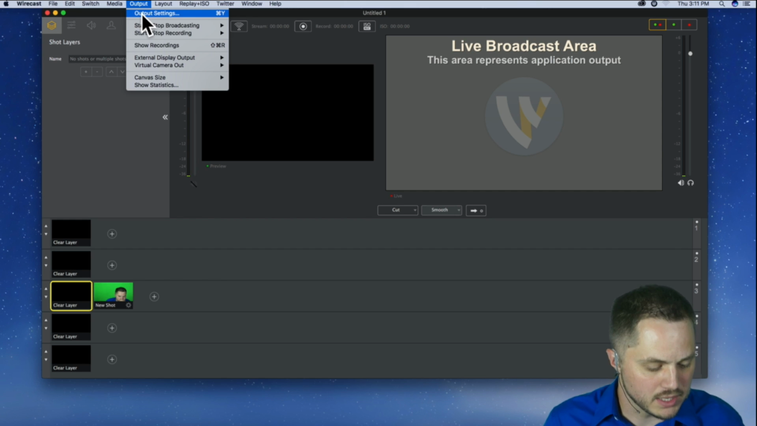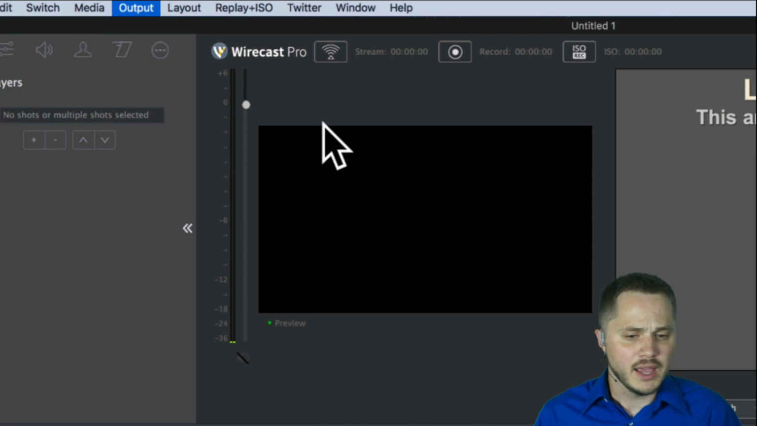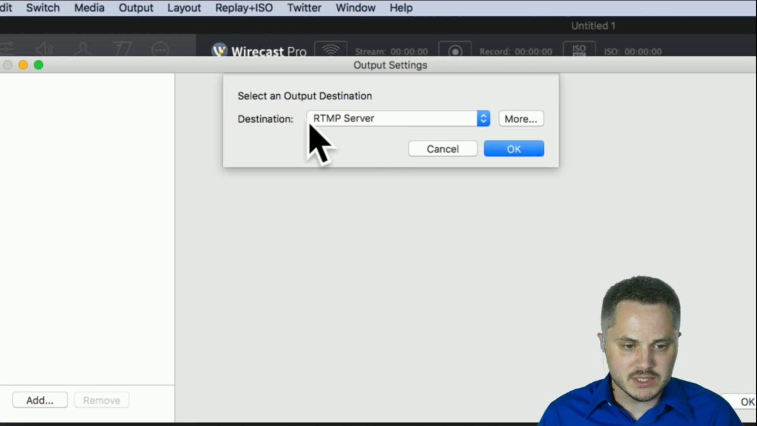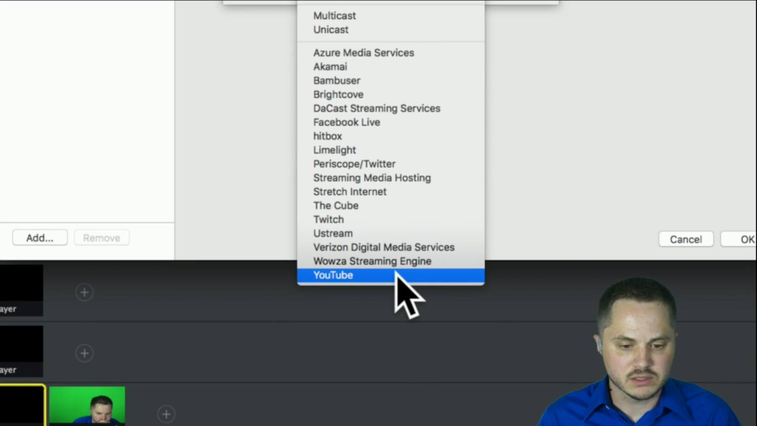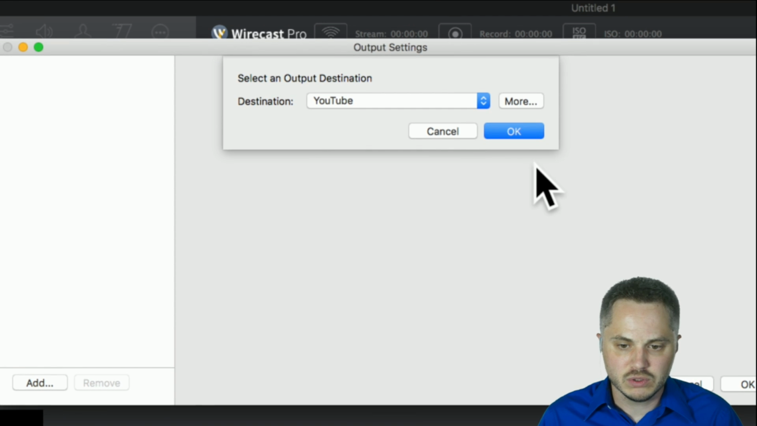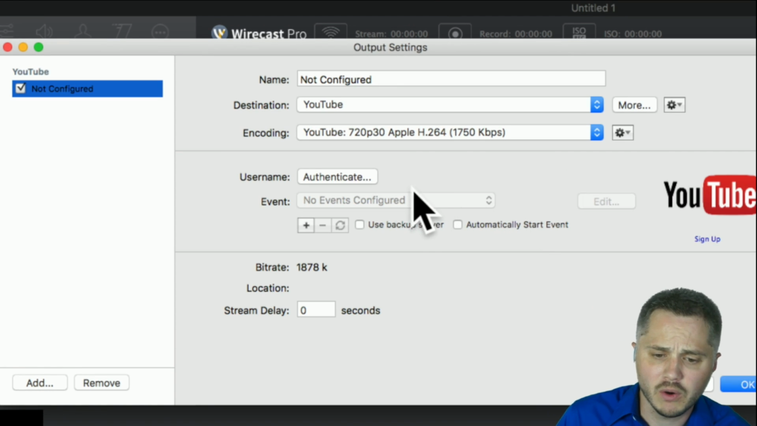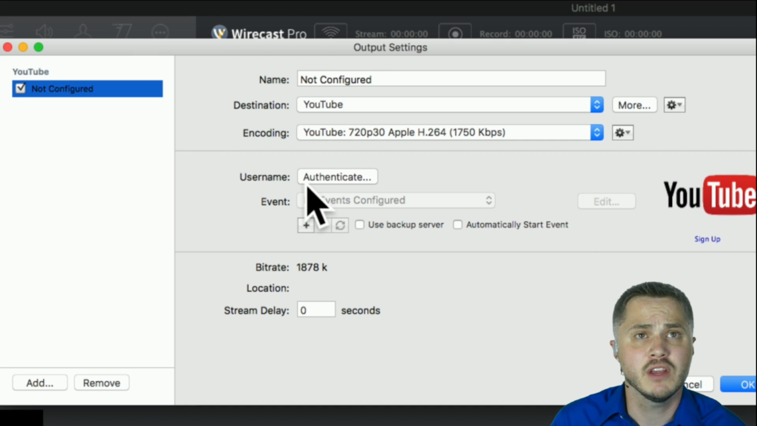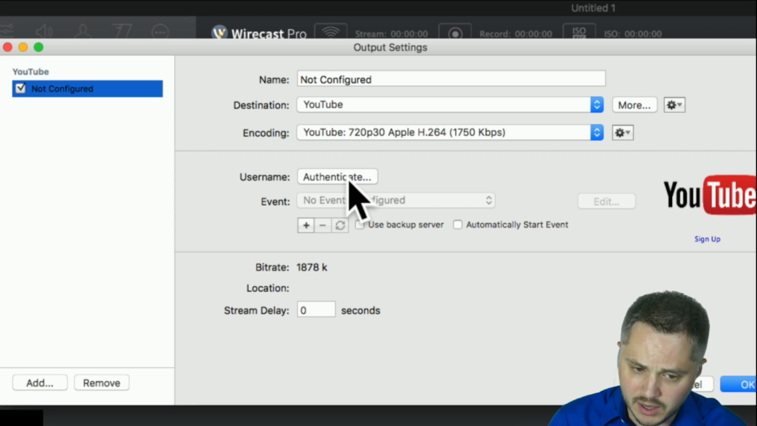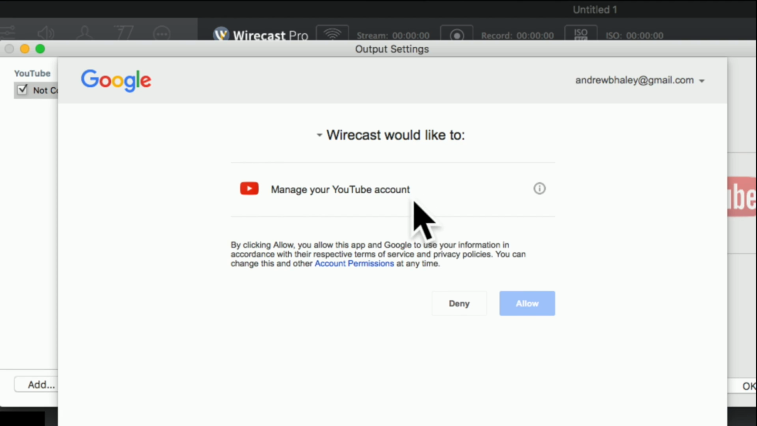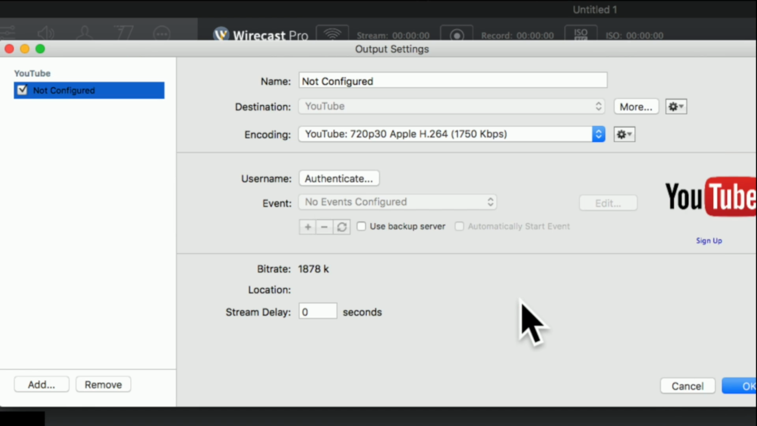So the first way to stream to YouTube is the simplest. You're going to go to your output settings up at the top here and select Output Settings. Then from the destination list, you're going to select YouTube, which should be right at the bottom because it's alphabetical. So YouTube, hit OK. If you've already been logged in or if you've saved, it should remember your username and password, and you should already be logged in. But if you haven't, you're going to want to authenticate. And nicely, again, it's remembering that I'd already typed in my username and password for YouTube. So I'm good. I'm going to allow that.